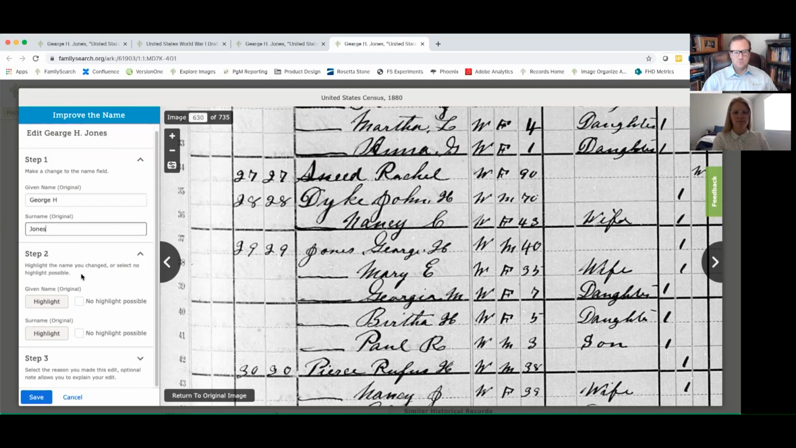So Josie, why are you asking me to highlight my change? Like, what does that mean? Why would we do that? Because we don't highlight in indexing. We haven't done highlighting on words like this in the past. Yeah, so highlighting is a way to help other users that come in and look at this record know what we were talking about.